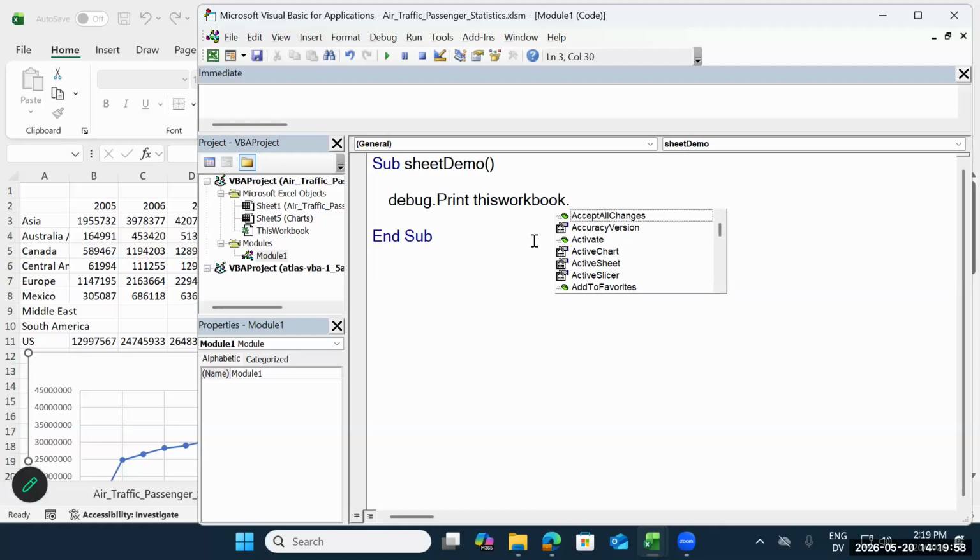When I type this workbook, lowercase, no spaces, and hit a period, a list pops up. Beautiful. This is what Microsoft calls IntelliSense. So it's telling you what are the properties and methods of this object right there. Now look at all the things we can do with this workbook. The object is this workbook. We hit a period and it comes up with this list. Look at all these methods and properties. Can you tell which ones are methods, which ones are properties?